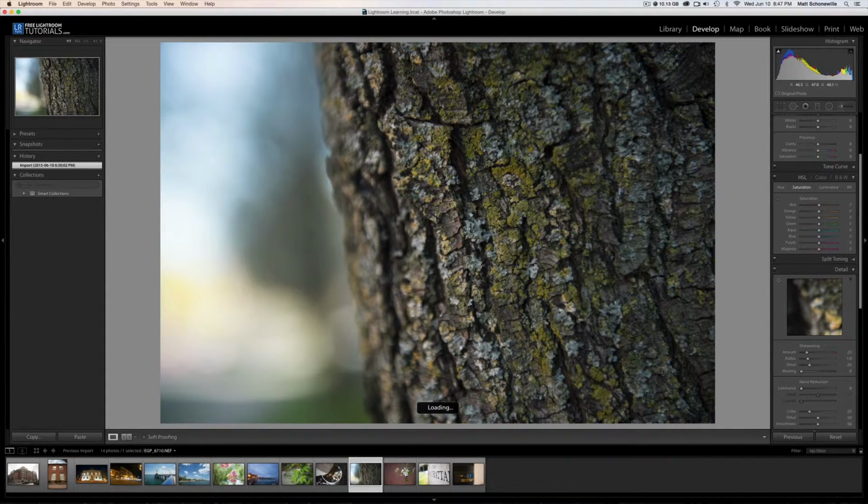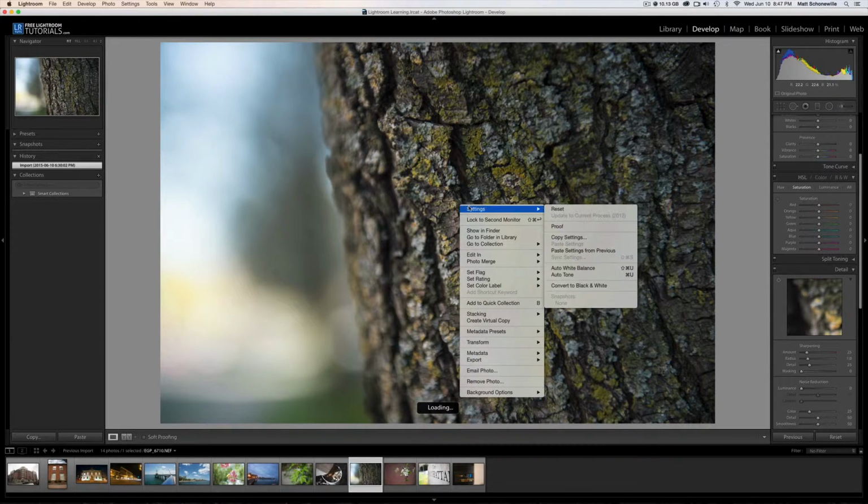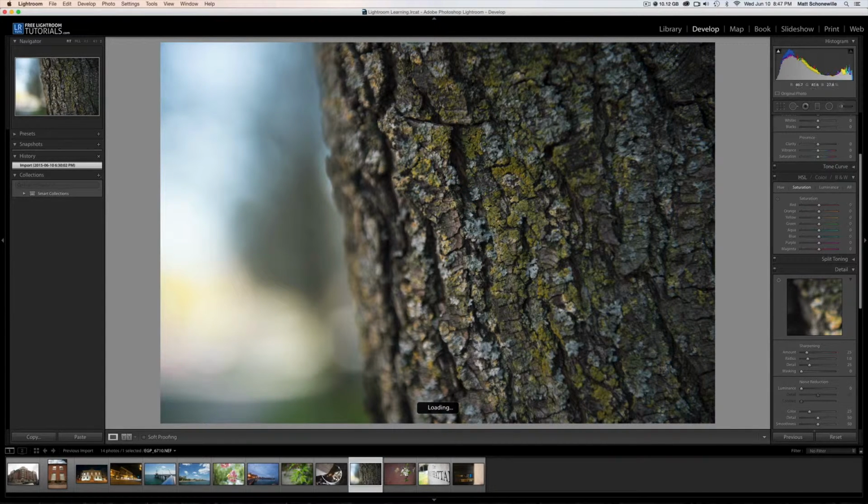Now, one of the great features Lightroom has is that you can right-click almost anywhere and get a number of different features that come up for the specific module you're in. There are just so many different things you can work with. So that's the workflow, or a quick overview of the workspace and how it works.